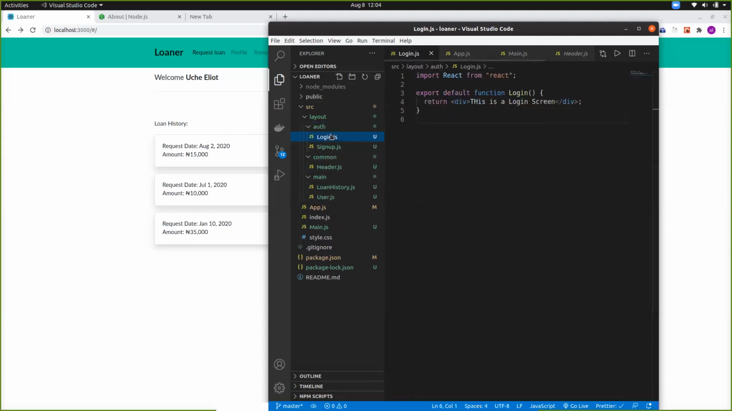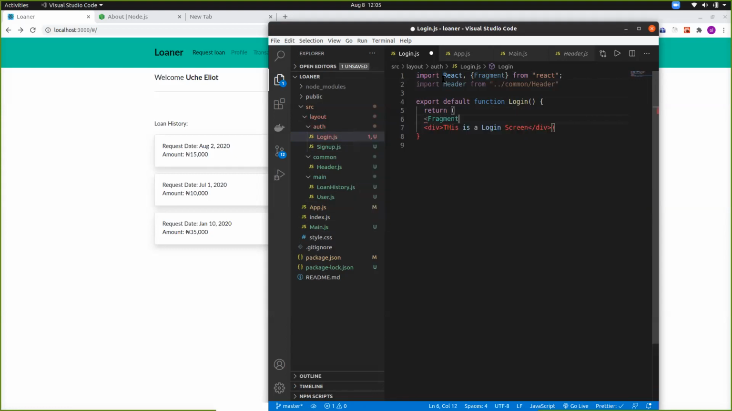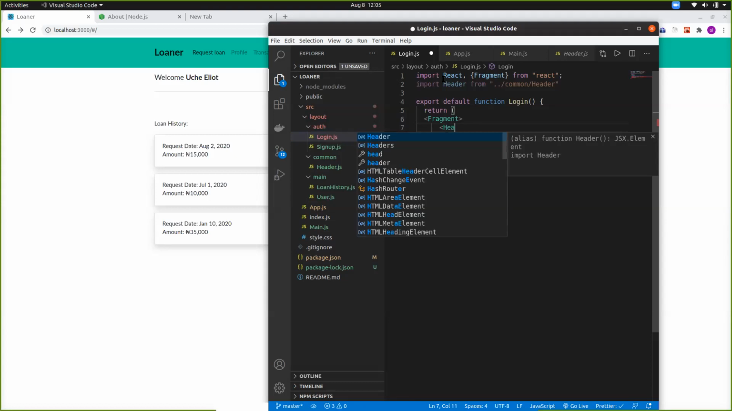So now inside of our authentication, the login, let's import our header from common. Let's import header. All right, so as well, let's get our fragment out. And our return statement, okay, let's put it in a bracket. So fragments right there. Okay, so and let's have our header here.